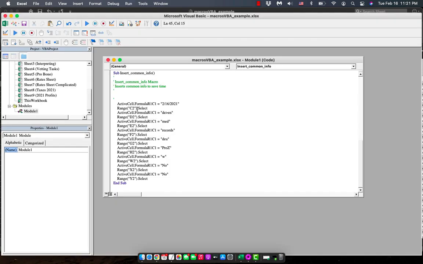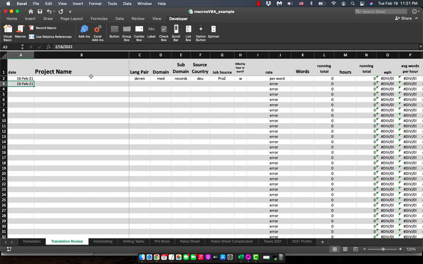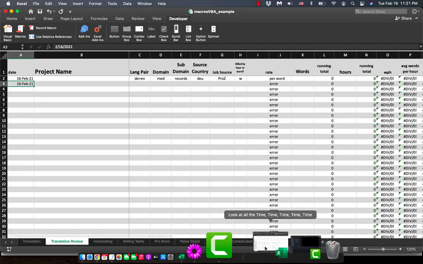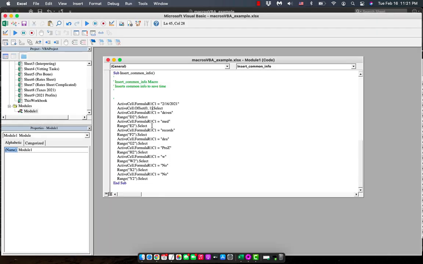So instead of range C2, we're going to paste in that answer we found, active cell offset. But we don't want to go just 1 to the right, we need to go 2 to the right. So right here, we'll delete the 1 and put a 2. You can explain that this is movement in terms of rows and this is movement in terms of columns. And if we always want to insert German to English, then we've got that.